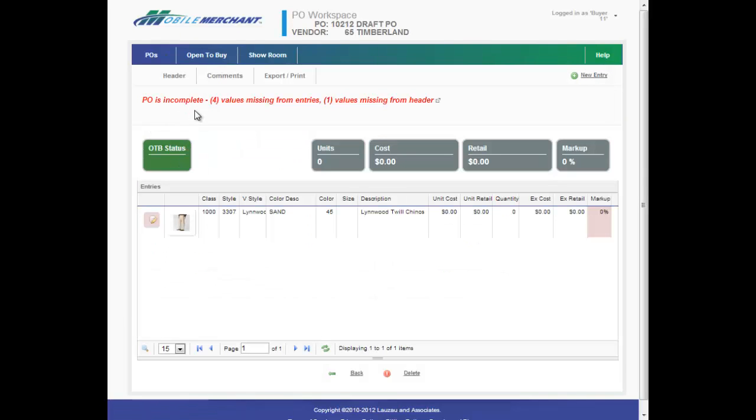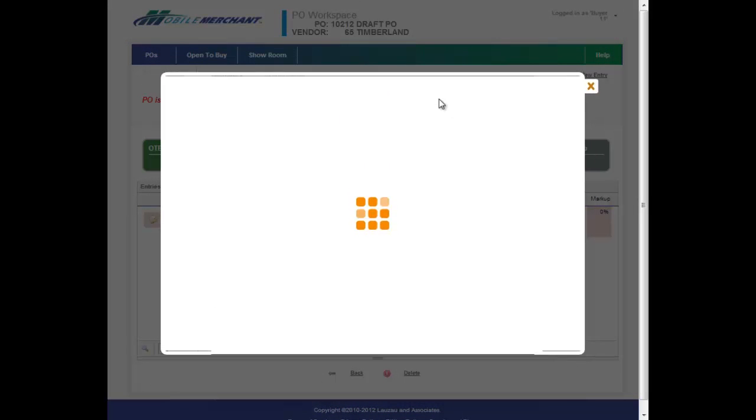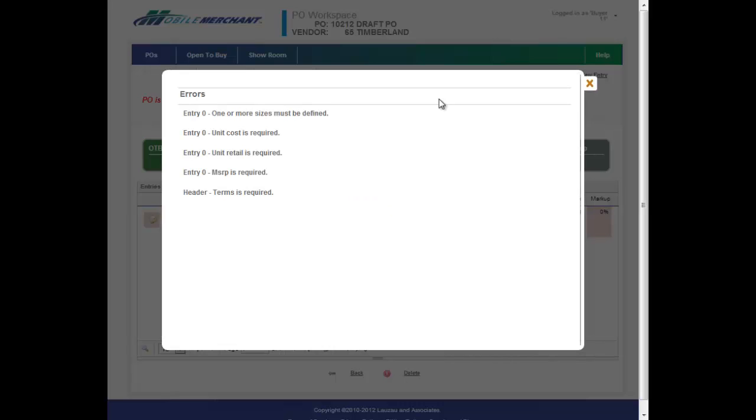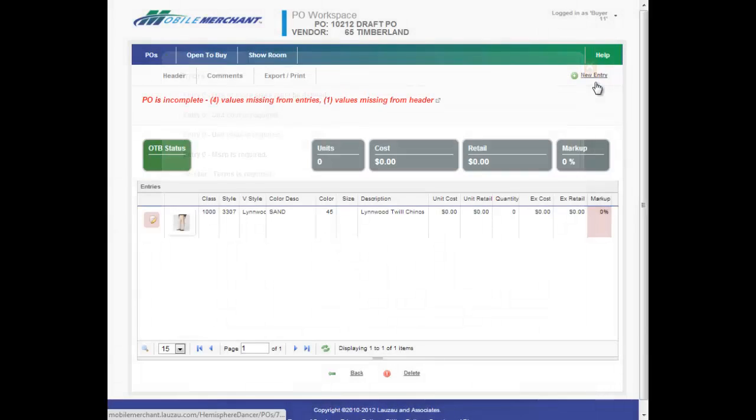Taking a quick look around the PO, we can see that we have a warning message at the top showing that the PO is incomplete, missing 4 values from entries and 1 from the PO header. If we click on the Expand button next to the warning message, we can see detailed messages on what information is missing from where. Closing out of the detailed message and returning to our PO, we next see that there is a green Open to Buy indicator that is showing we are within our Open to Buy for this purchase order.